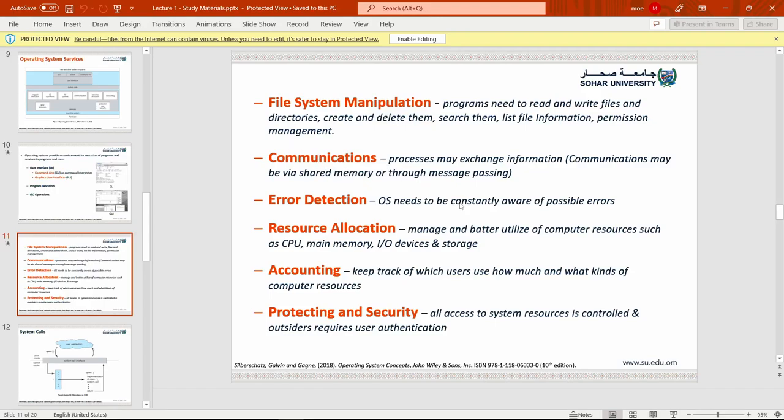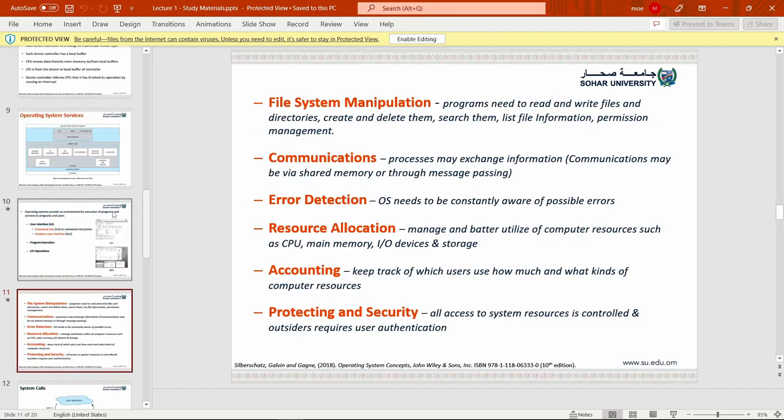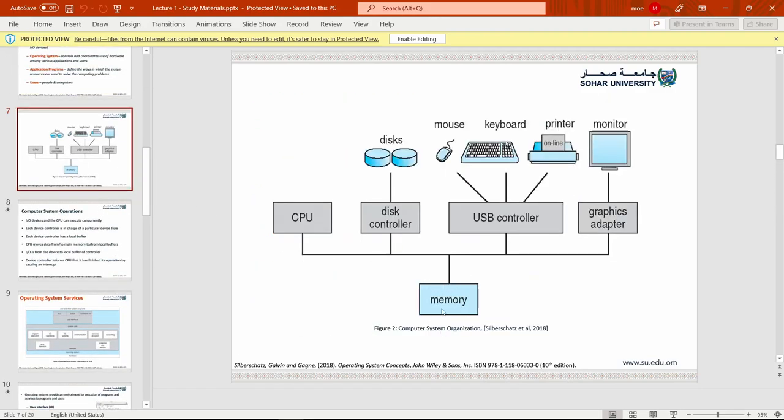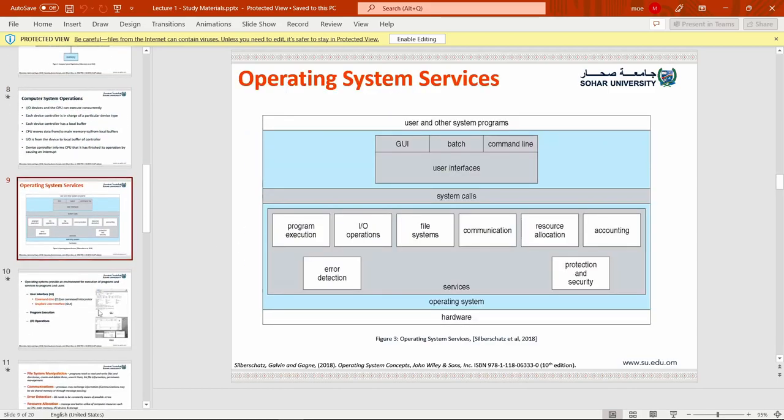Communications, we communicate with the computer, we communicate with other computers through the internet, and through shared memory. The CPU will communicate with the device controllers through the main memory and the buffer, the local buffer for each device controller, and so on.